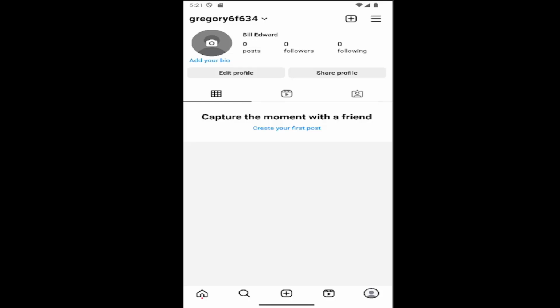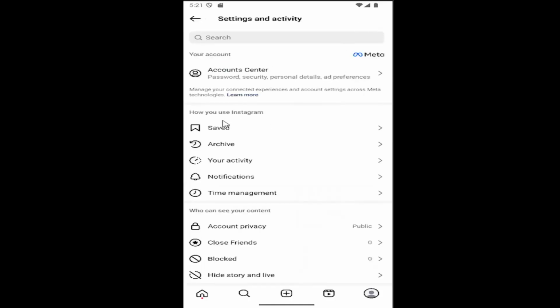So all you have to do is sign into Instagram and select your profile icon in the bottom right corner to open up your profile page, and then select the three-line icon, three horizontal lines at the top right. Go ahead and select that. And then you want to go underneath where it says how you use Instagram, and you want to select where it says your activity.